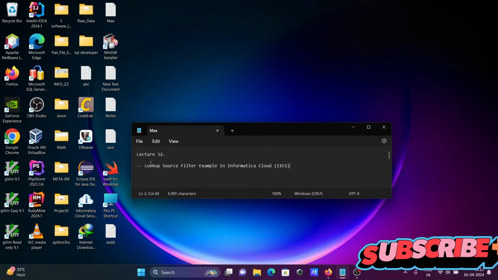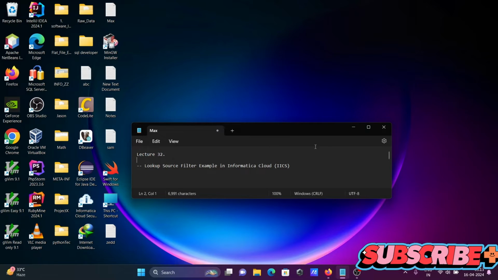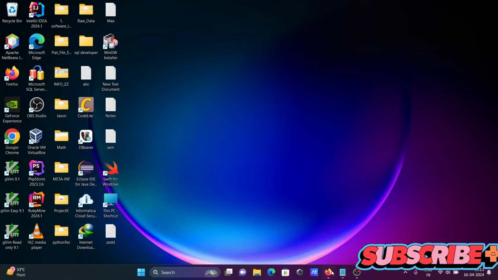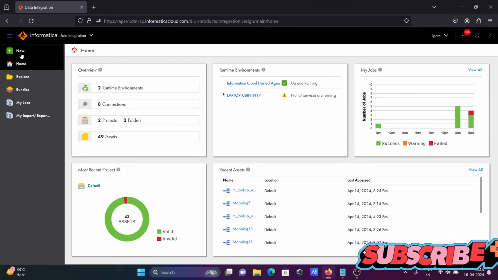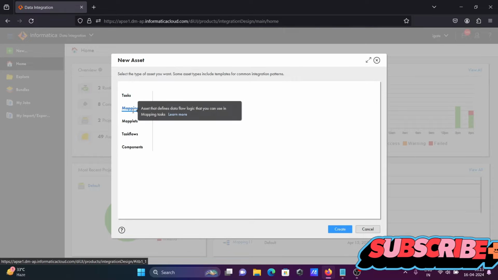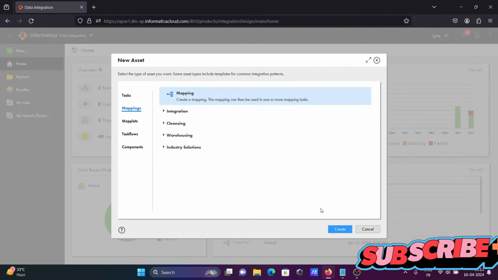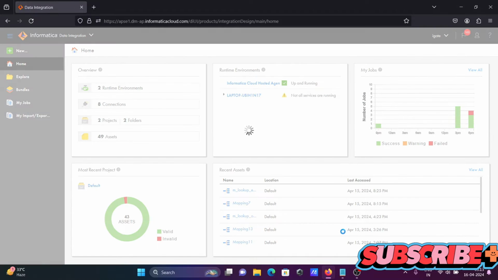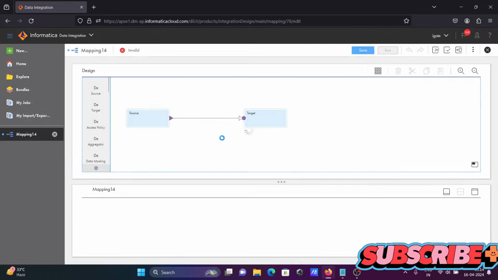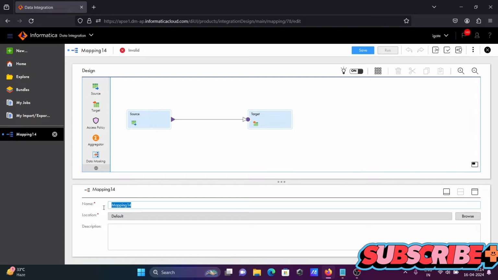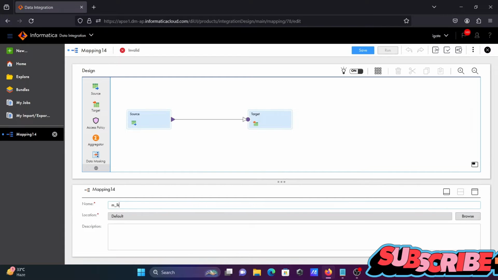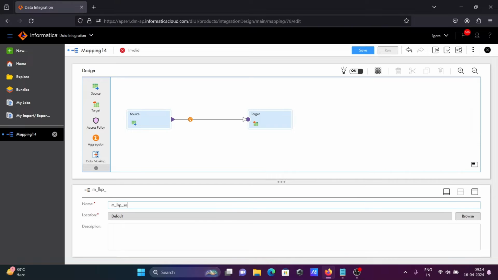In this lecture, I'm going to discuss a lookup source filter example in Informatica Cloud IICS. This is lecture 32. Let's see the lookup source filter property of the lookup transformation. First, I'm going to create a new mapping, so let's click on Create, and give it a meaningful name: m_lkp_source_filter.